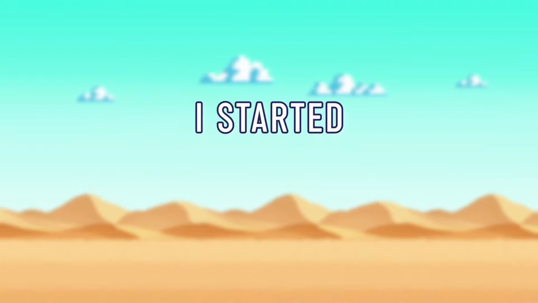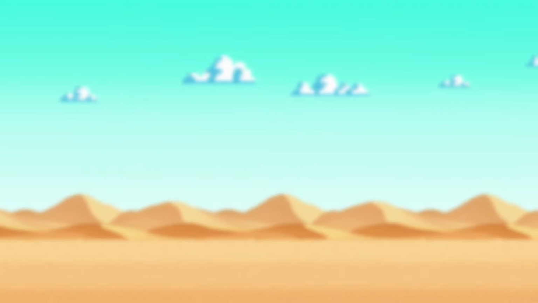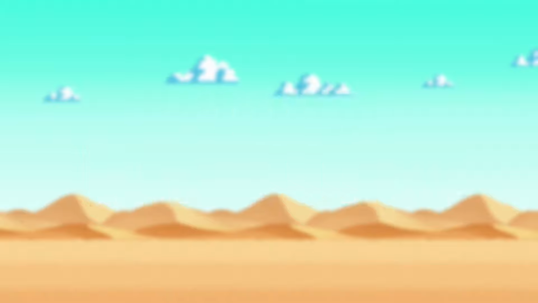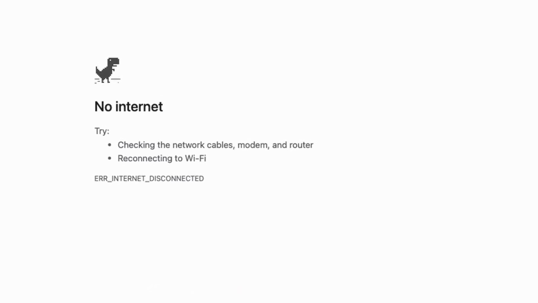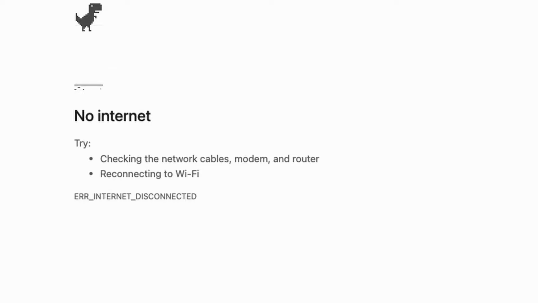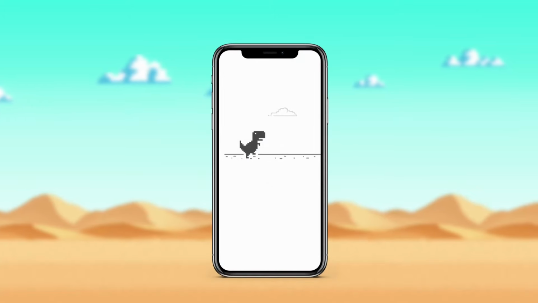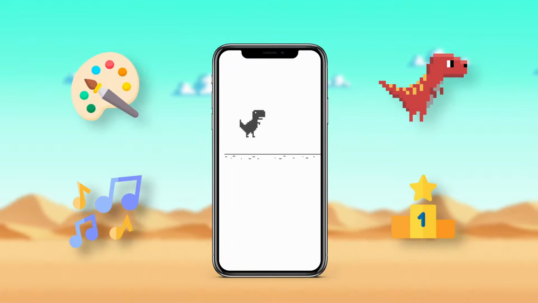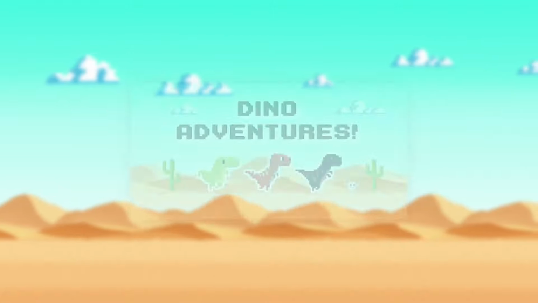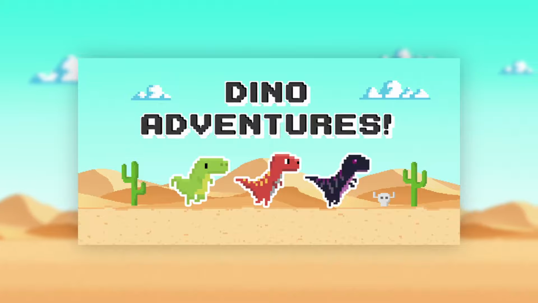1 year ago, I started learning Unity and wanted to develop and release my first mobile game. At the time, I didn't really have a game idea, but when I was having trouble with my Wi-Fi one day, I came across a Chrome no internet page and had a thought. Why not remake the Chrome Dino game, but add color, new characters, music, and more? And so this is the making of Dino Adventures.